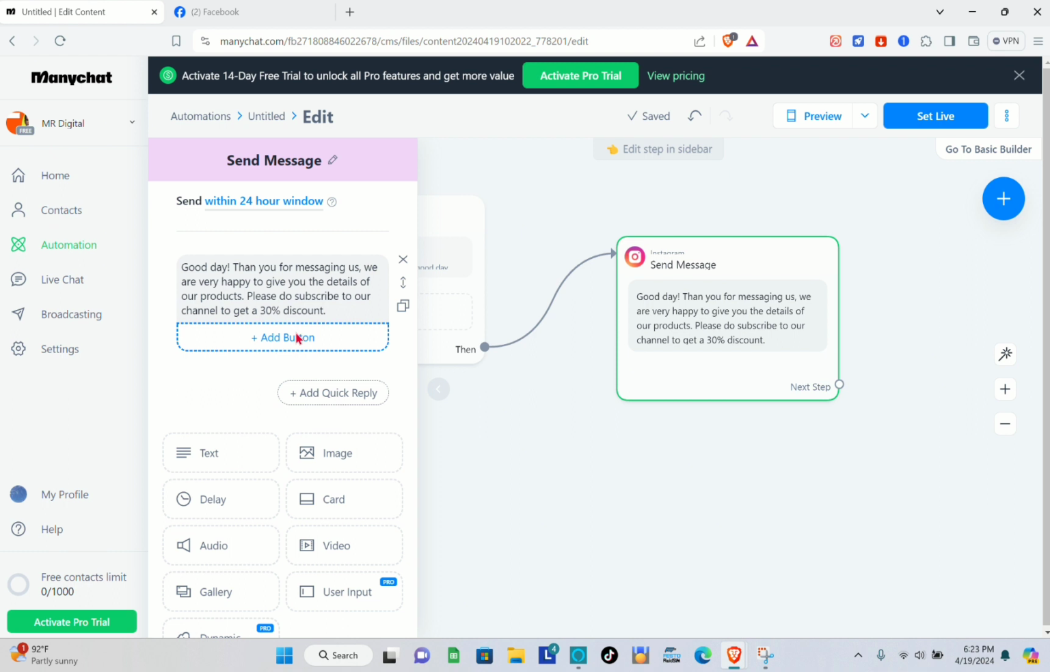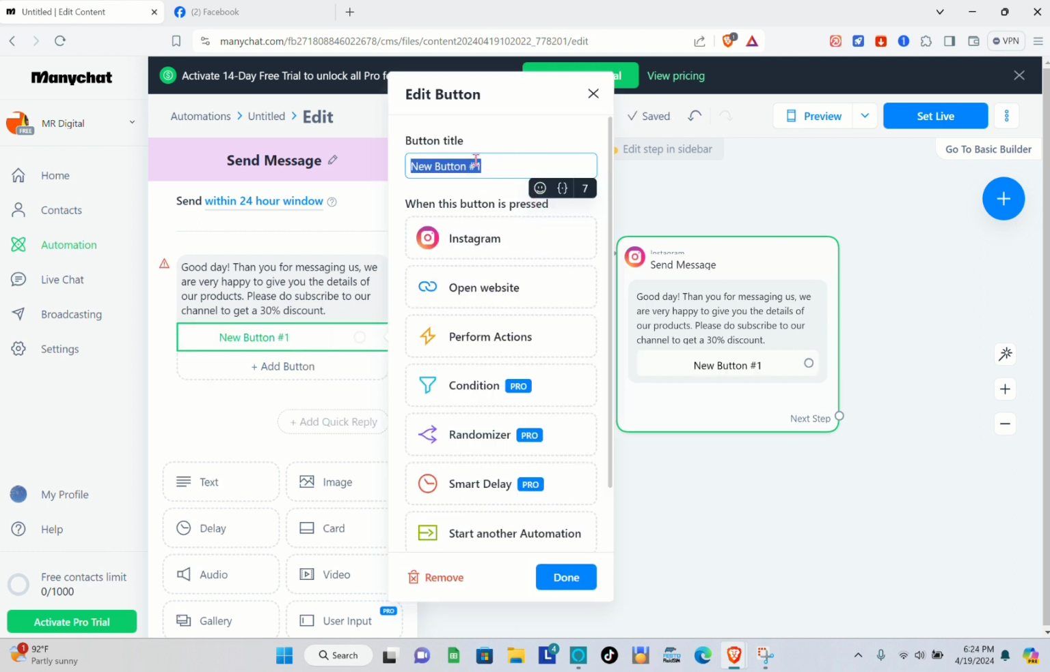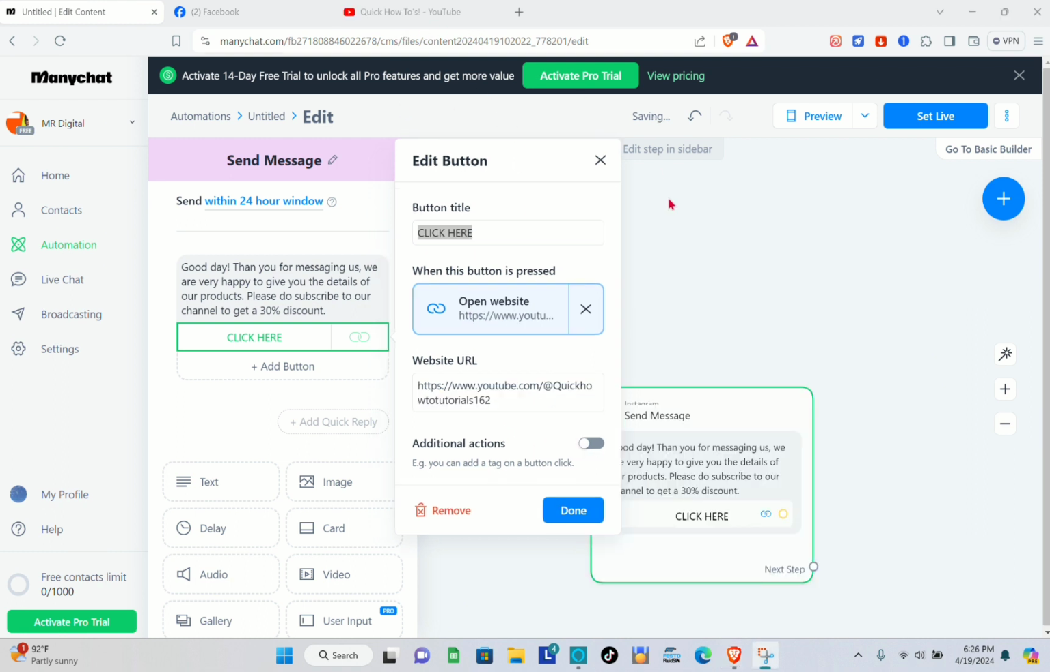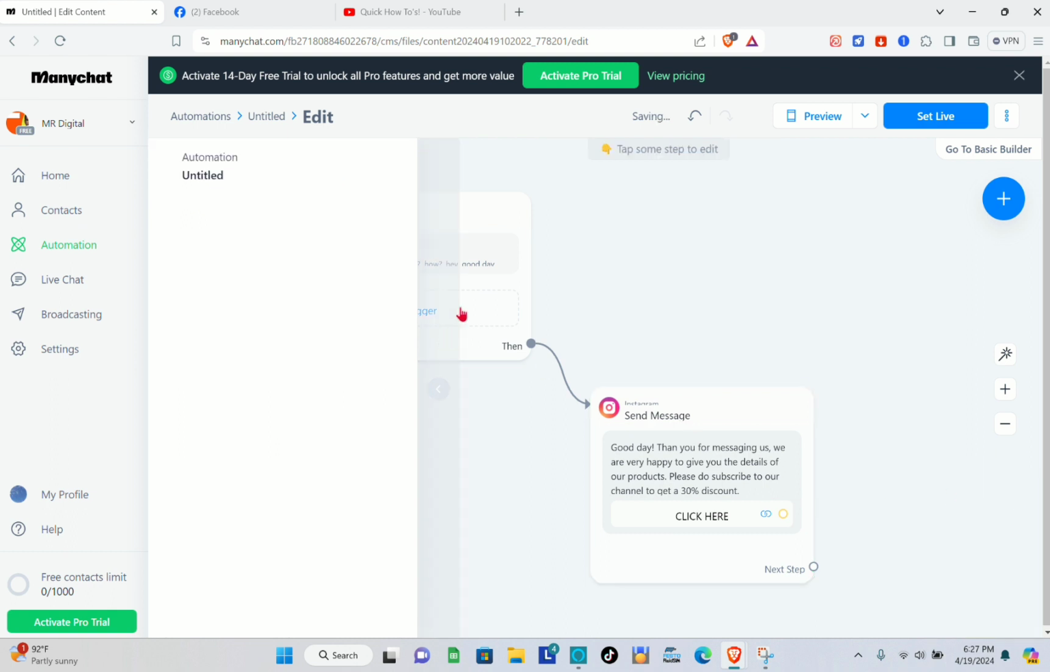So once you're done, you can now add your button. Okay, so you can rename your button right here. So you simply type out click this link or click here. Okay, and then you have to select what happens when this button is pressed. So open a website, make sure to paste right here your website URL. Okay, and then just click on done. So when someone clicks on this button, they'd be redirected to your website. Okay, so you can also add an additional action if you want to, but let's just leave this one for now. And then just click on create.